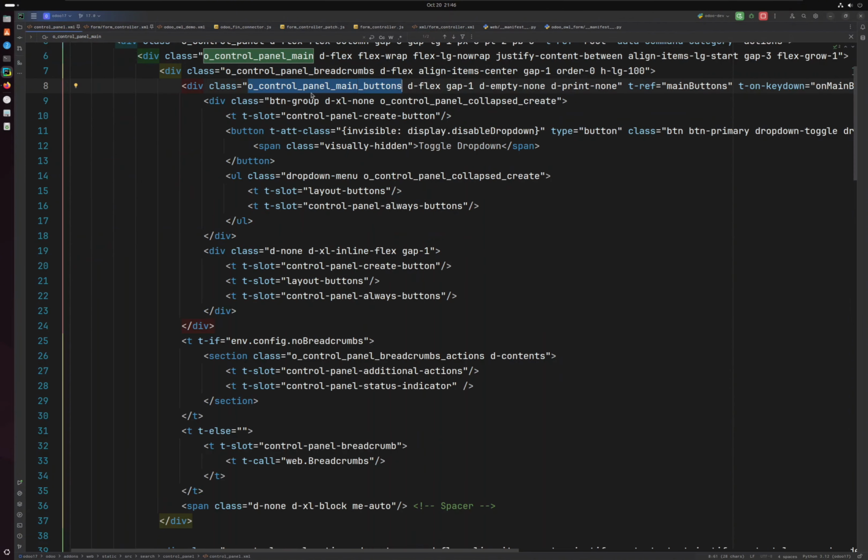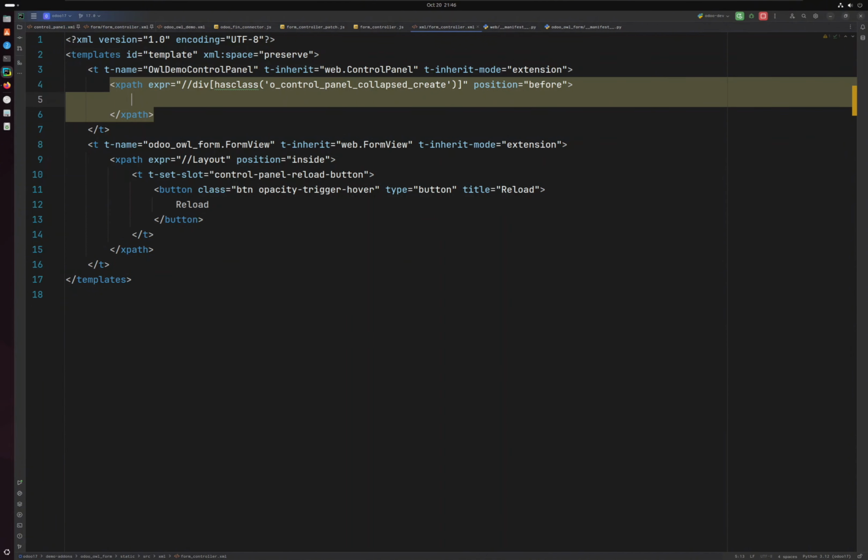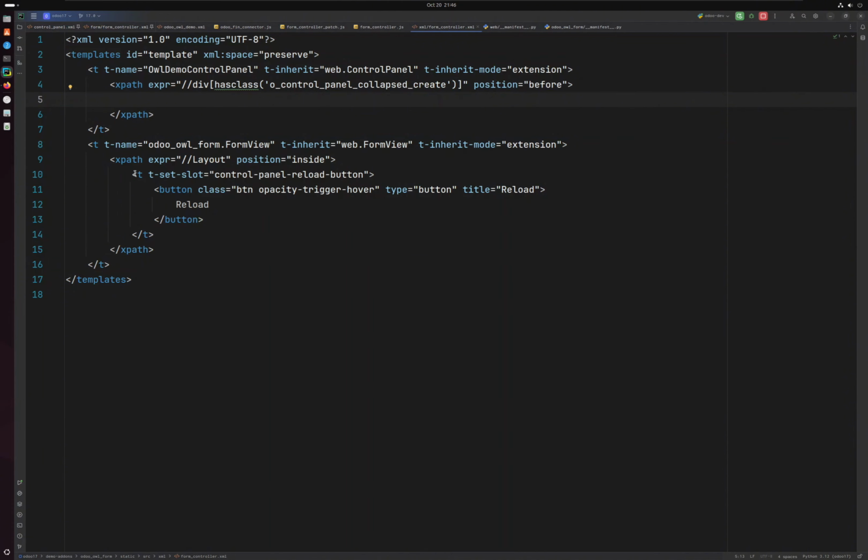This would be, in our case, this one, or we are going to use this one. So here our create button is being used, so I'm going to use this div, and before this div I'm going to put the button. Position in this case would be before, and here we are just going to simply call our slot, this slot. Now we don't have to use set, we can just simply call our slot.